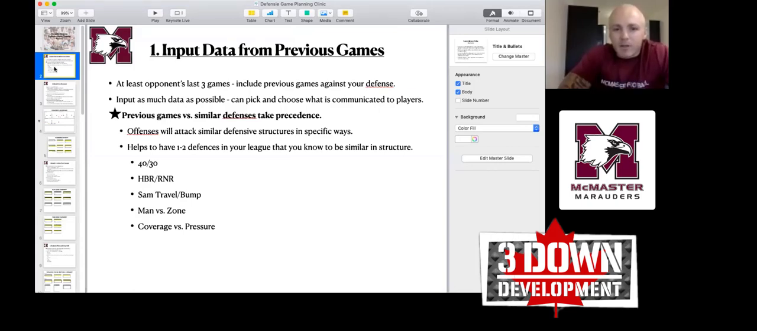The difference with us is we'll also include any previous games against us. So if they've had a consistent offensive coordinator for the last couple years, we'll also make sure that we break down the last couple years of games against us. And then the other big one for us is we try to find one to two defenses in our league that have pretty similar defensive structures to what we do.